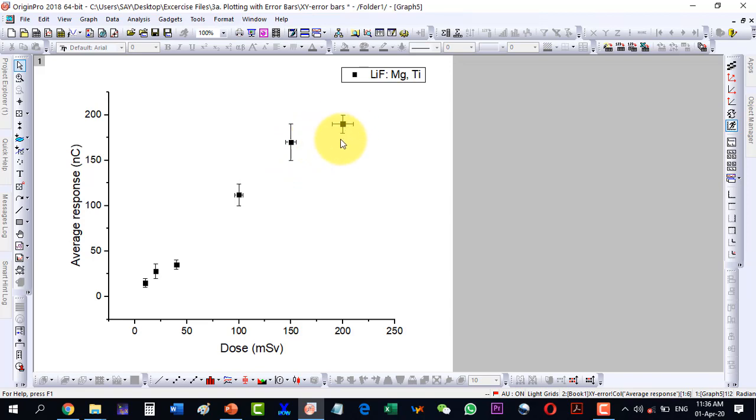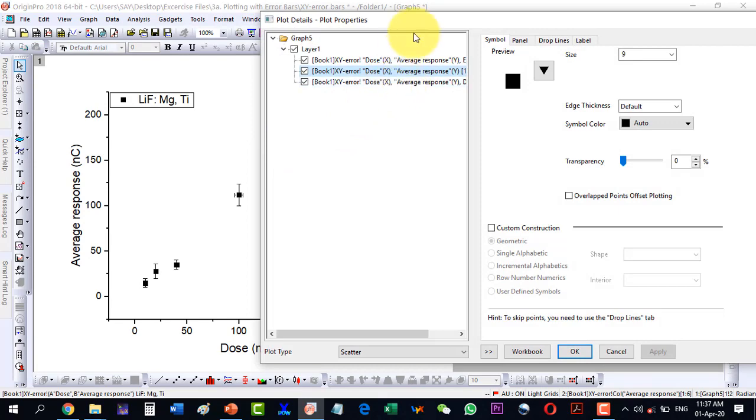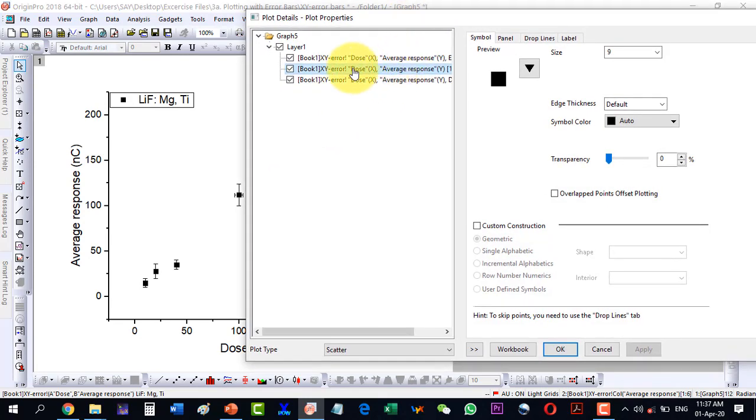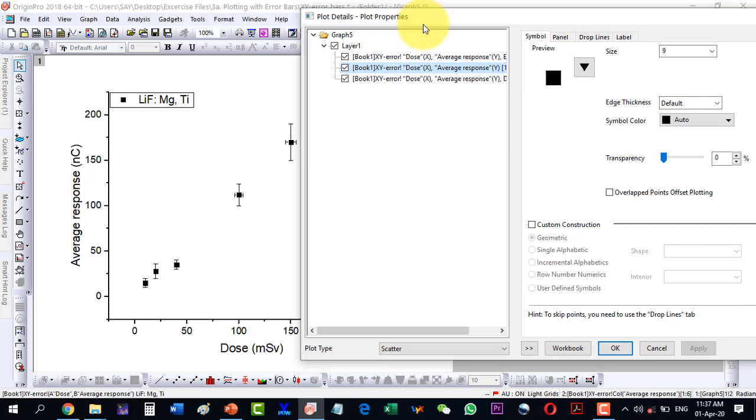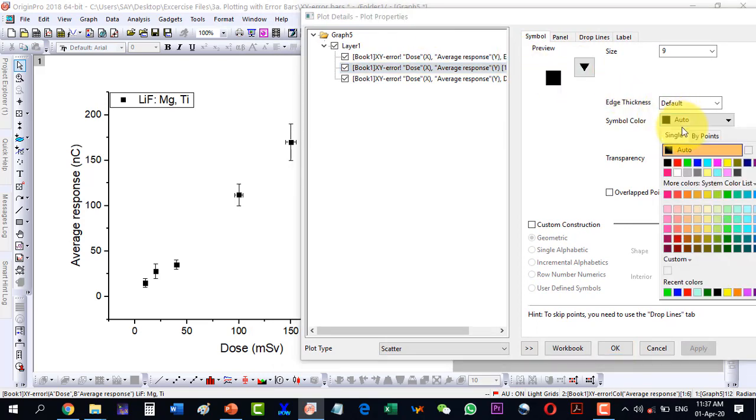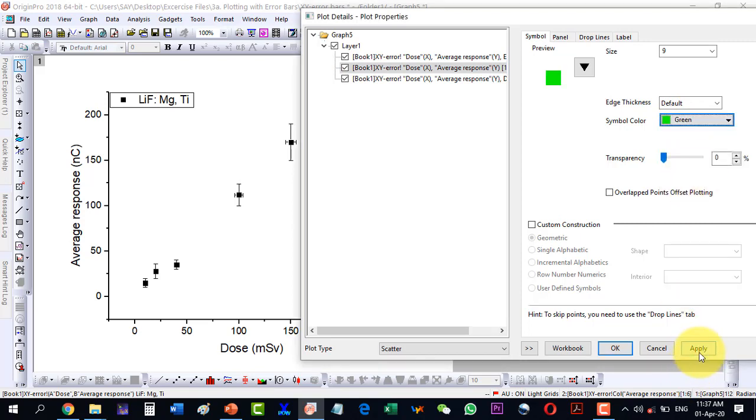We can change the look of the plot. The look of the plot is very easy to change. Let me click here on the data points, and a menu will appear. This menu is showing us our main data point, which is this one. And let me change this to any other color, and let's say the color that I select is green, and I apply this.